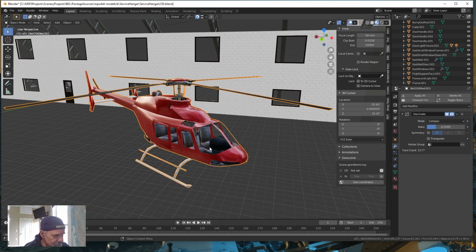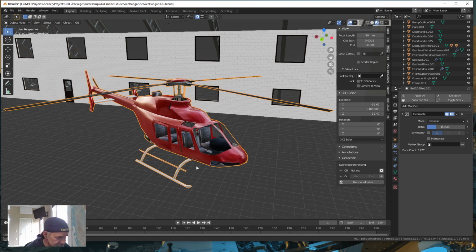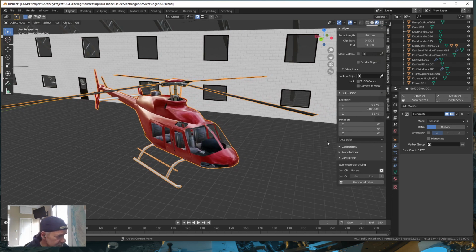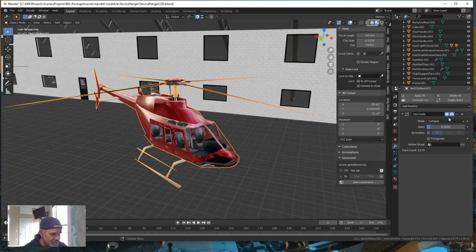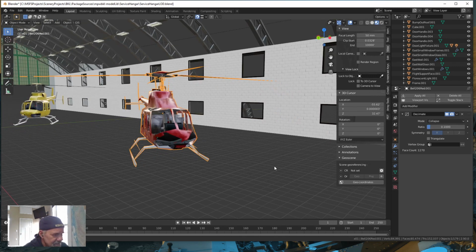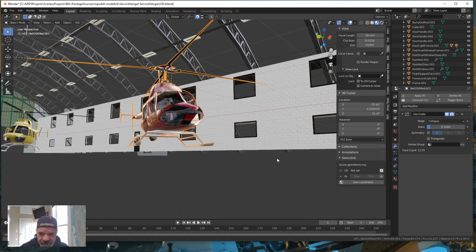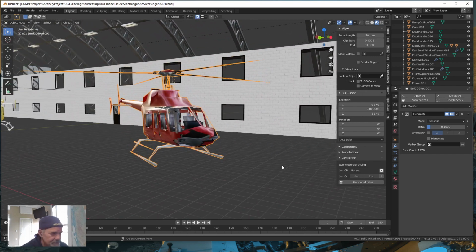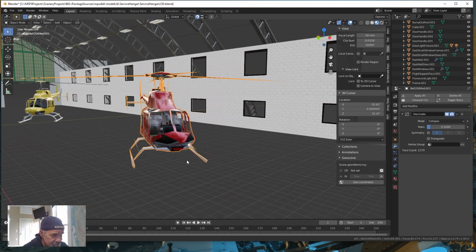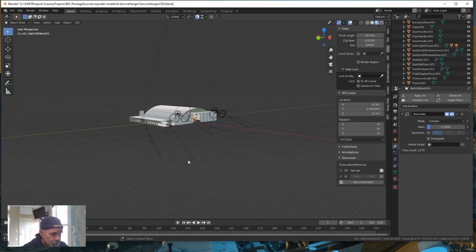Now our helicopter's even worse. We can probably go down even further, so let's make that 0.1 and see what happens. We just want the basic shape of the helicopter. Now, it looks really bad the more you decimate it, but is that going to matter when you're way out here? Probably not.